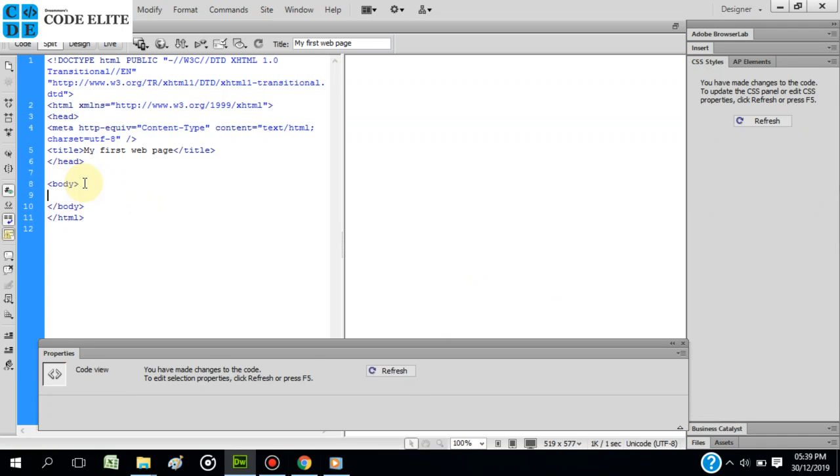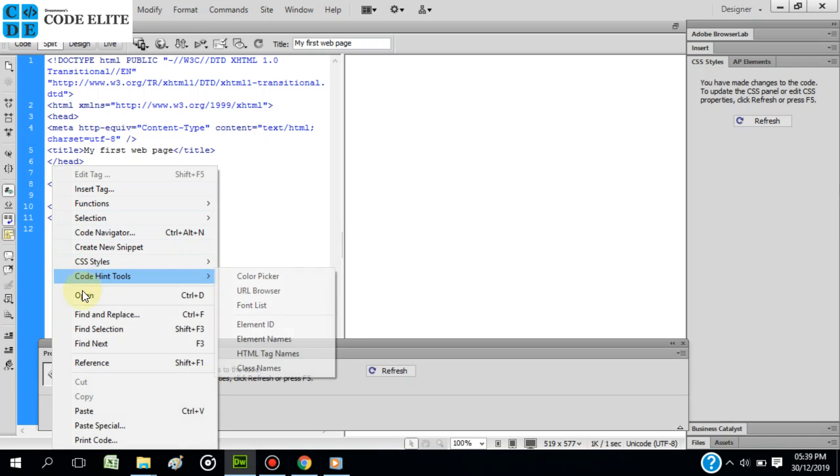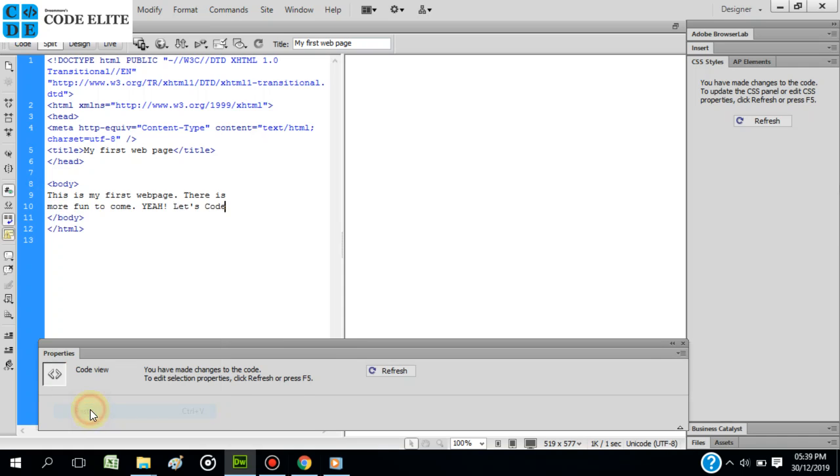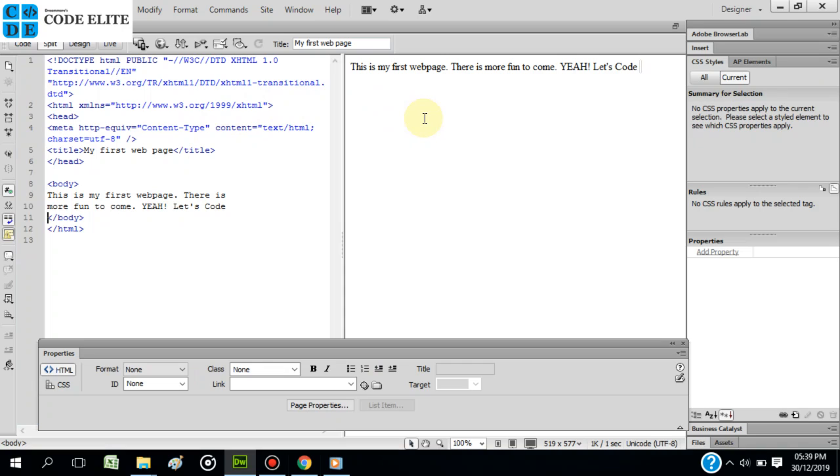So, body tag. Oh, that's what it's trying to be. Body tag, I'll paste. All right. Now once I do this here, I've altered the web page. Once I click this way, it will appear. You see, this is the code part. This is the design part. What you see is what you get.